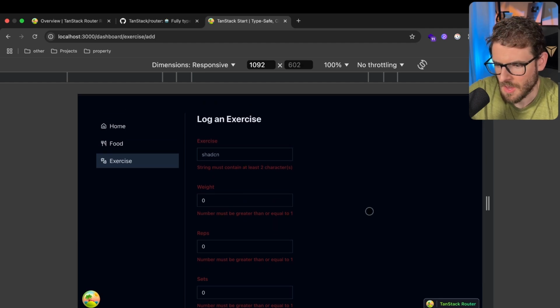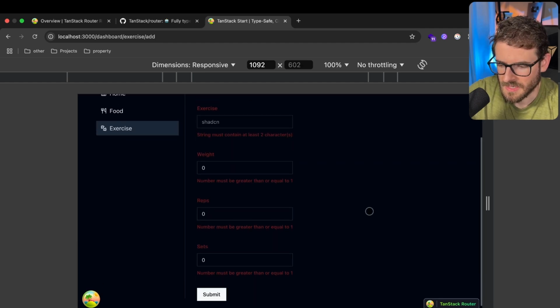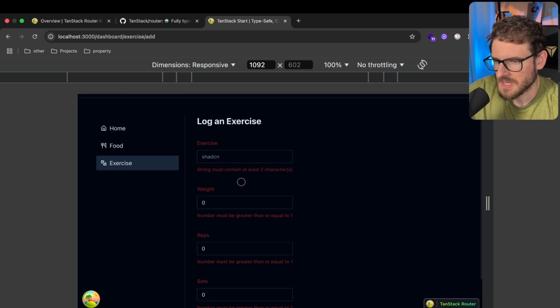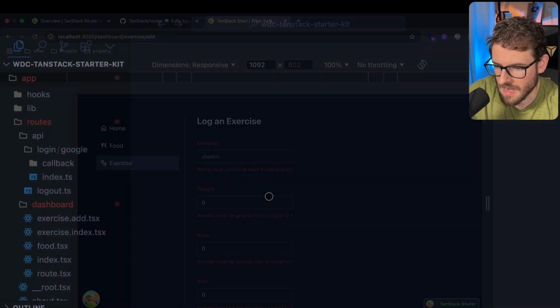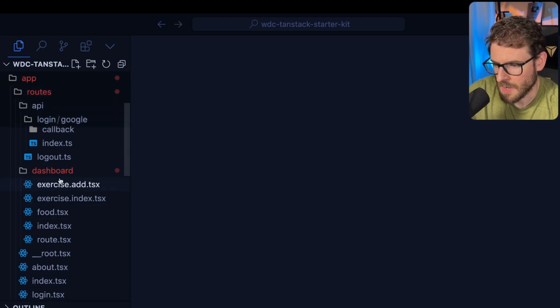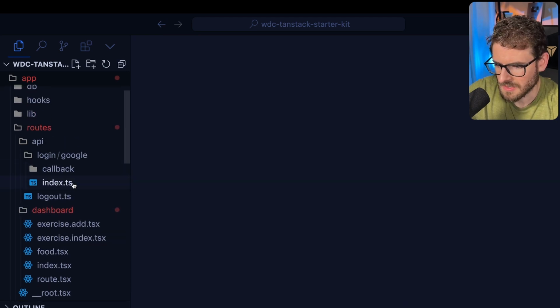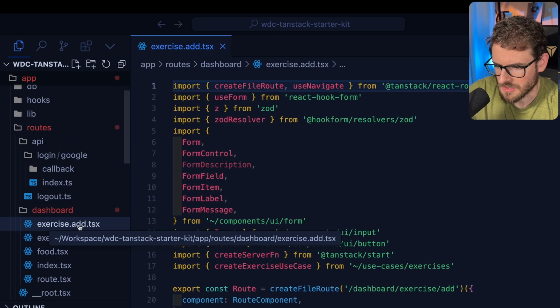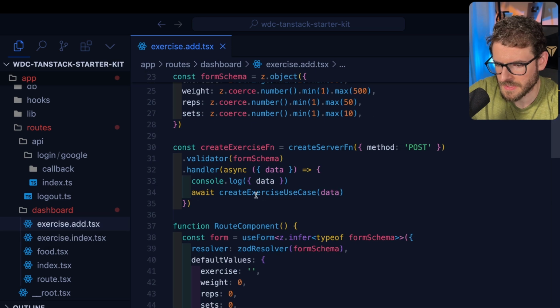Looking great, right? So what we could do next is we need to actually attach the user ID to the data that we're storing in the database. Right now, I think we have it hard-coded. Probably not a good idea. So let's find the add route, which is here, exercise.add, and let's scroll through this a little bit.